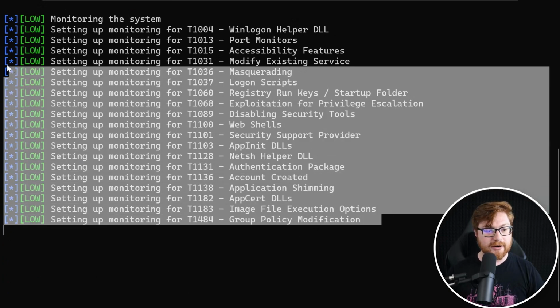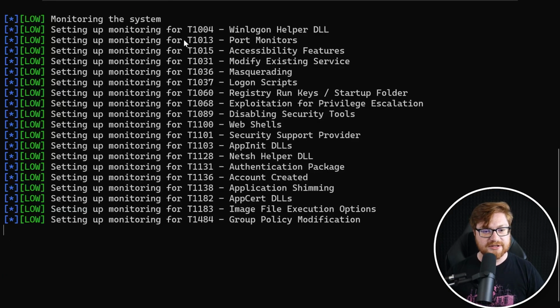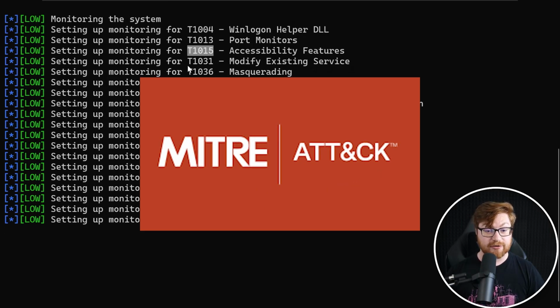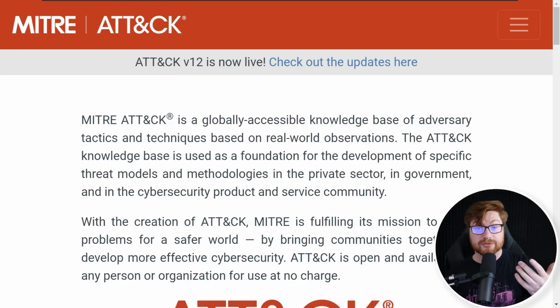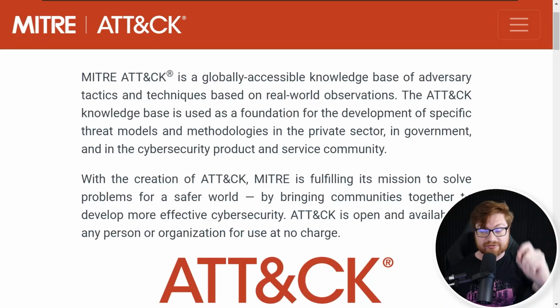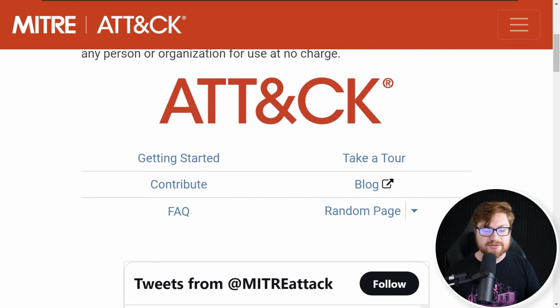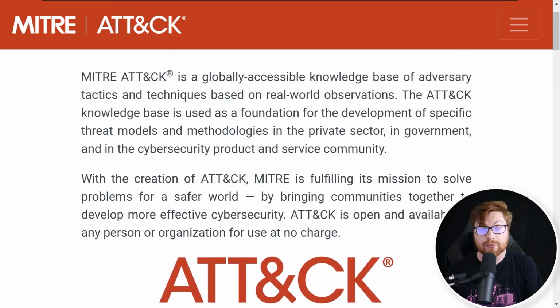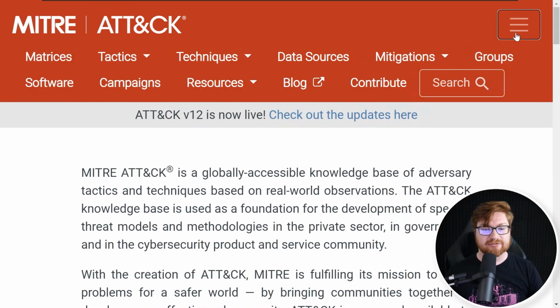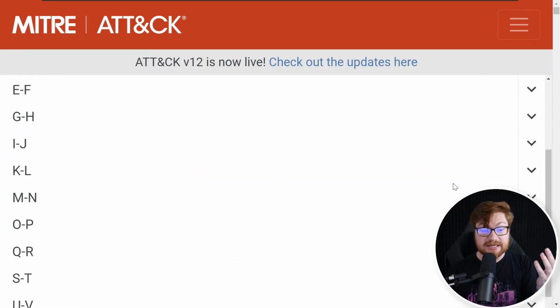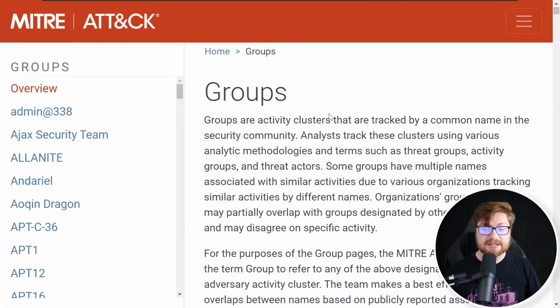You'll note that it's setting up monitoring for different types of events, and all of these are tactics or techniques, things that are included in the MITRE ATT&CK framework. If for whatever reason you aren't familiar with the MITRE ATT&CK framework, it is the framework and standard and common talking ground language that we could all speak to get into what threat actors are doing and how they're doing what they're doing. With the MITRE ATT&CK framework, you can look into different kinds of tricks and things that hackers, threat actors, adversaries do, or you can track specific groups, individual threat actors, or activity clusters that are tracked by a common name in the security community.